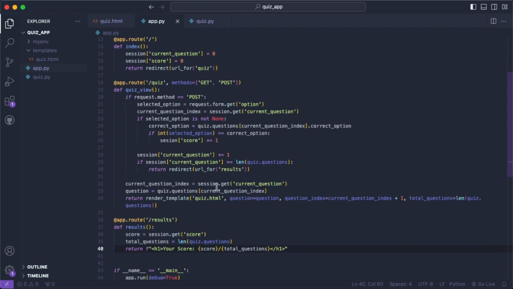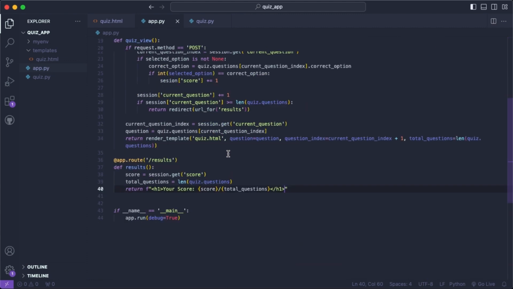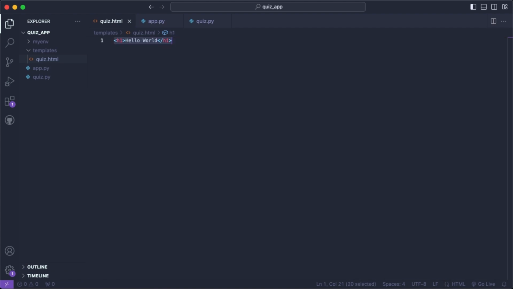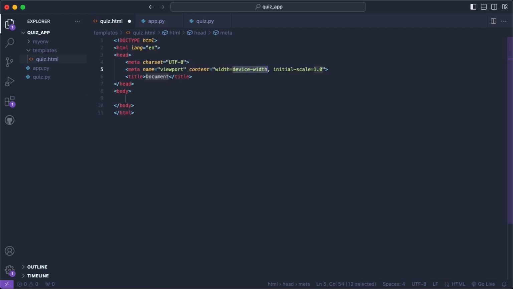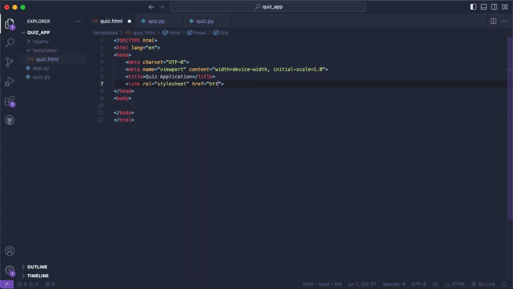So now we have a working app. Now we have our logic sorted, as long as there's no mistakes. We head over to our quiz.html, and we'll create a HTML5 boilerplate. And then in here, we will change the title to say quiz application. And we're going to link to Bootstrap.